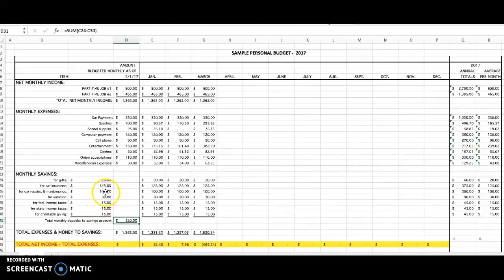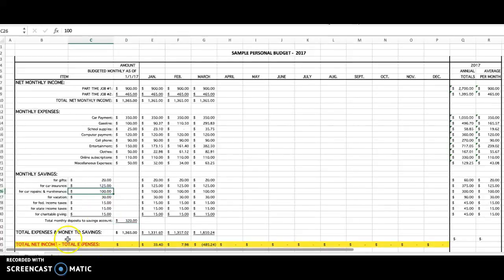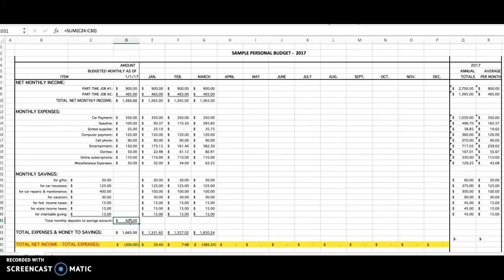So if you decide you need $400 for car repairs a month, let's change that to 400 and see what happens to the 320. You see, it's going up. Okay, 320 is now 620. So let's put the 100 back in, and we're back to this total. Very convenient.